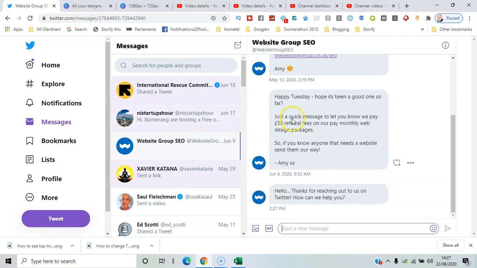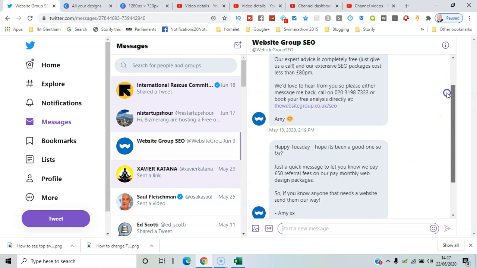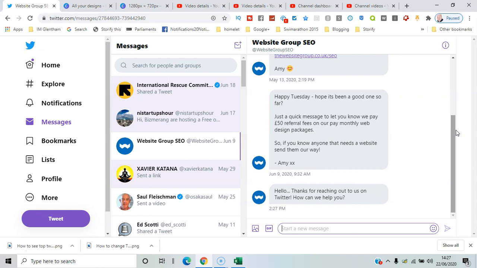You can have a look. You can send them lengthy information. You could maybe automate that in some way. So lots of different options. You can send pictures, GIFs, smiley faces, that sort of thing.